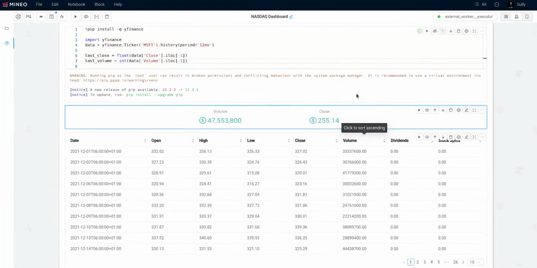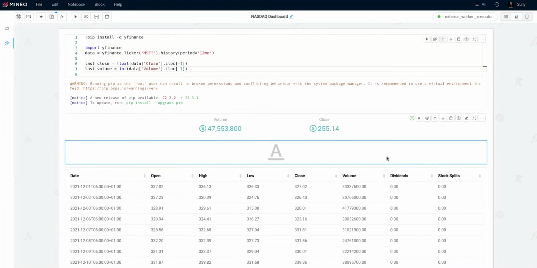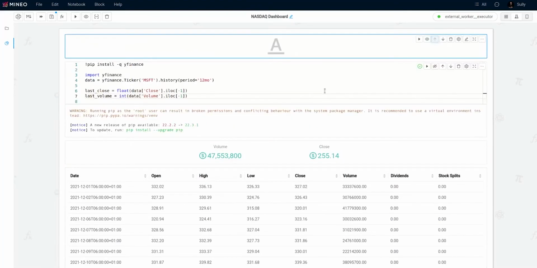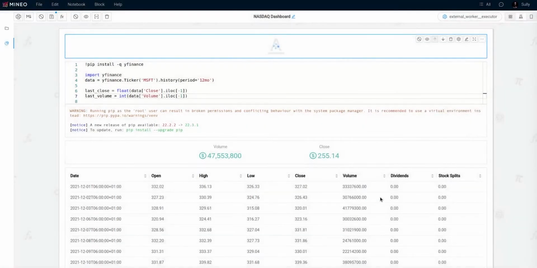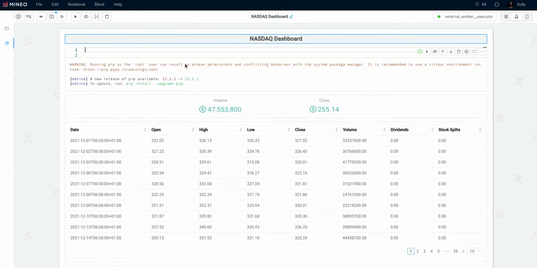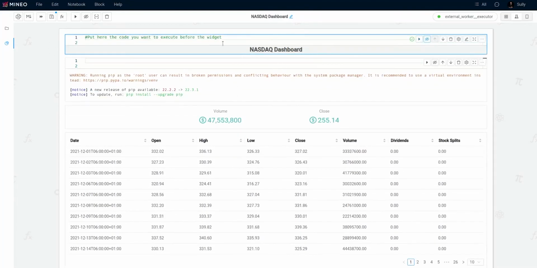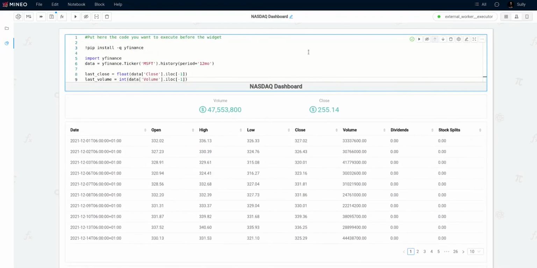Once we have our dashboard, we are going to add a title widget. We will put it at the top and make it bold. Next, we are going to reorganize it to make it more attractive. To do this, we will go to the dashboard visualization tool and we will organize the blocks for the desired look and feel. I will also remove the code block and insert it inside the title block so that it's not visible.